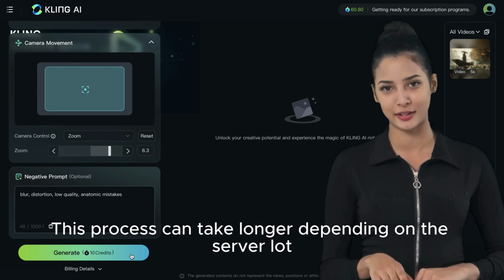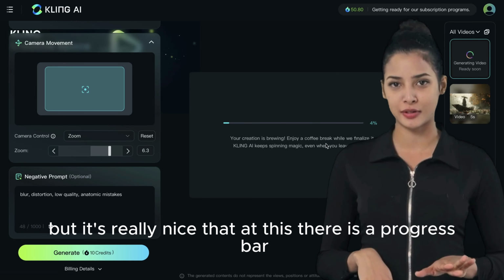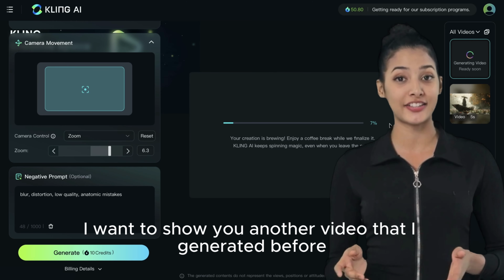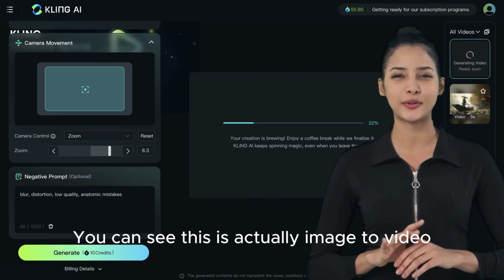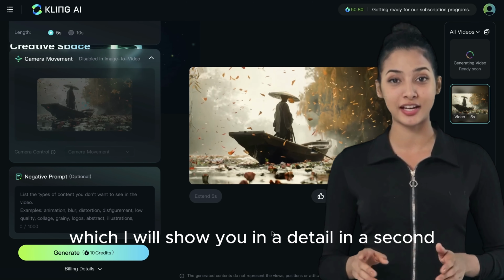This process can take longer, depending on the server load. But it's really nice that there is a progress bar. Meanwhile, I want to show you another video that I generated before. You can see this is actually image to video, which I will show you in detail in a second.